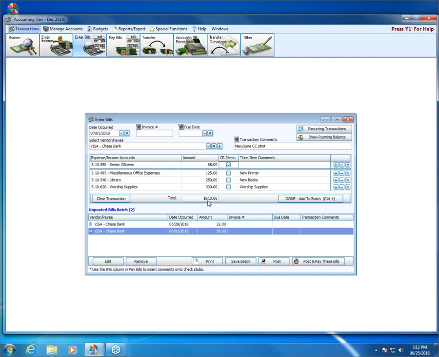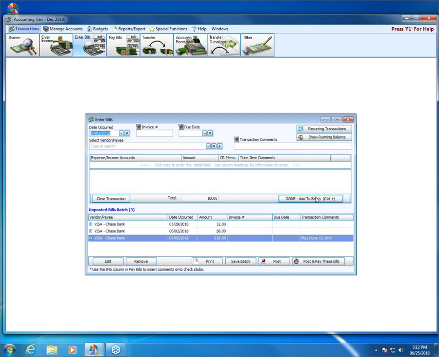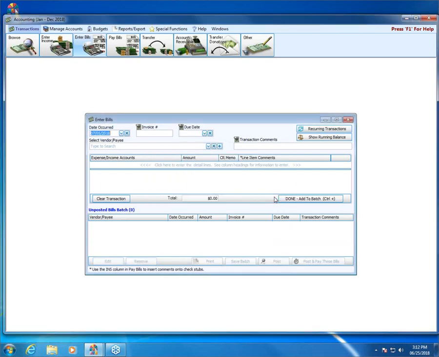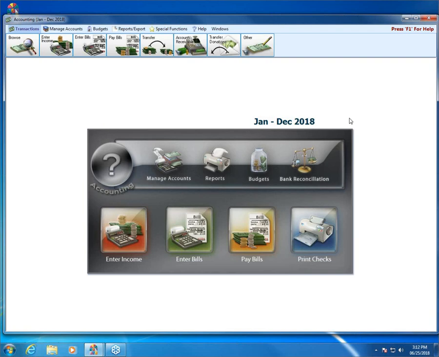So again, when I'm done with the respective bill, I simply click Done, Add to Batch, and then I either post or post and pay these bills if I'm ready to post that payment now. For the purposes of our webinar, we're simply going to click on Post, and then it pops up and asks if I want to print. We're going to say no to that. So now then, maybe I'm not ready to pay my credit card bill today. Maybe I'm going to pay that tomorrow or next week.